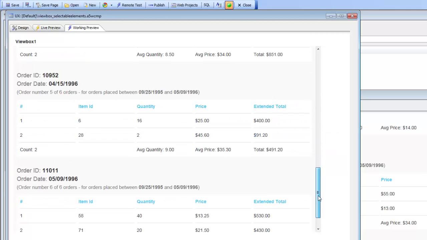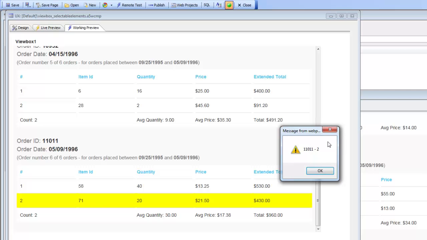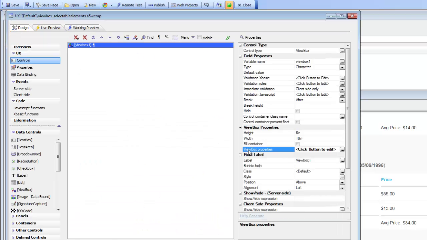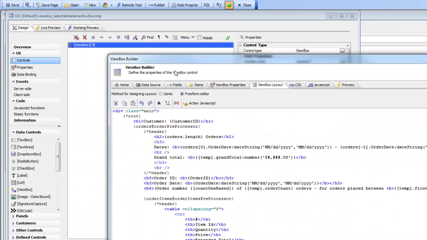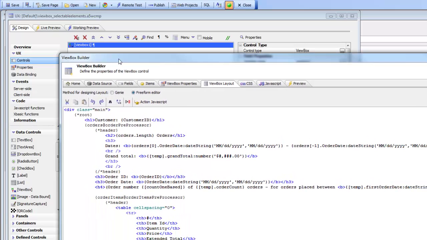So if I go now to invoice number, say, 11011, and click on the second row there, you can see that there we have the alert telling us which invoice we clicked on and which row in the order details we clicked on. So let's go now to design mode and take a look at the definition of this Viewbox to see how that particular row in the list was made selectable.